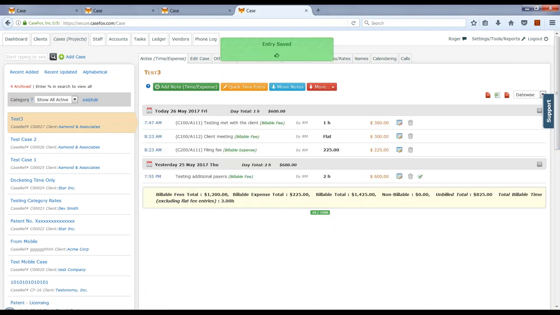So this will be shown as an expense on the invoice also. It will be shown separately as an expense. So you can do both in the same screen.